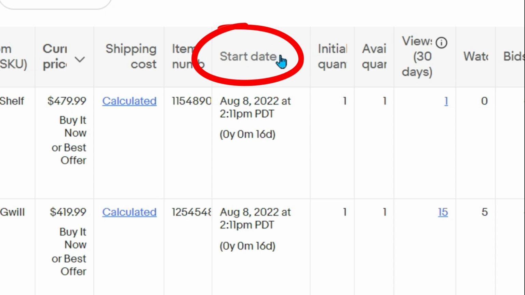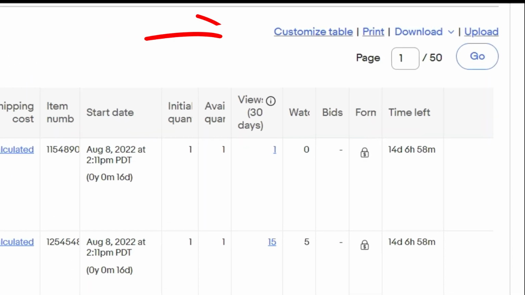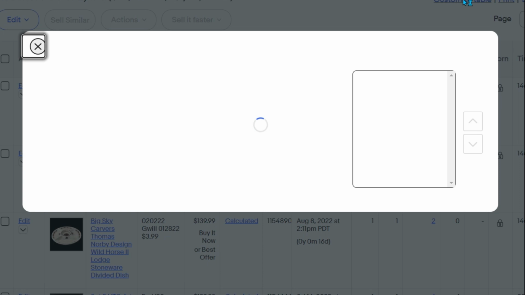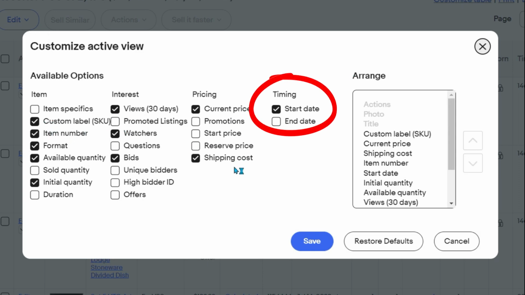Do you see where I have start date? If you don't have start date in your columns, go to Customize Table, and that's where you can choose all the things that you want to see. You can see here that I have my custom label SKU. That's typically where I store my item number format, etc. I'm not going to go through all of this, but this is where you check what you want to see in your little spreadsheet, your columns.